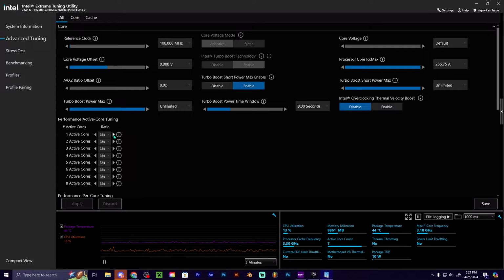So if I wanted to overclock, then I would just change all of these to, let's say, 40x, and then that'll be 4 gigahertz. Or if I do 46x, then that'll be 4.6 gigahertz, okay? So you would change all of your cores up to that multiplication ratio, and then you're just going to click apply, and that's going to be overclocking.